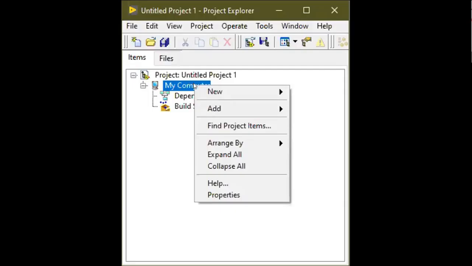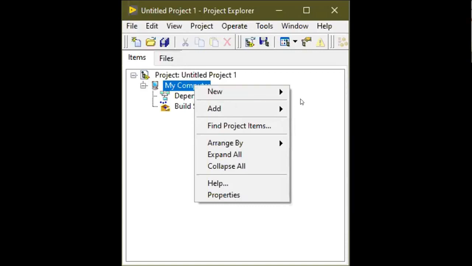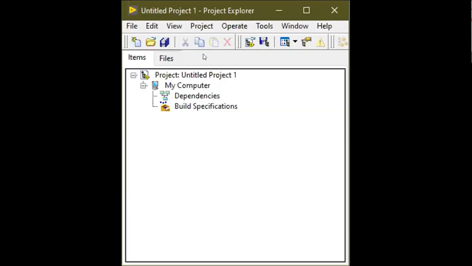So when we right click on it, and then we go here. Before doing this, how about saving this one? We create one project, then we click here. This is called Save Project.